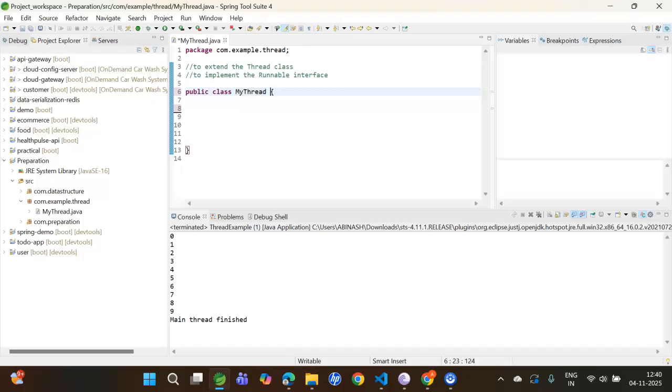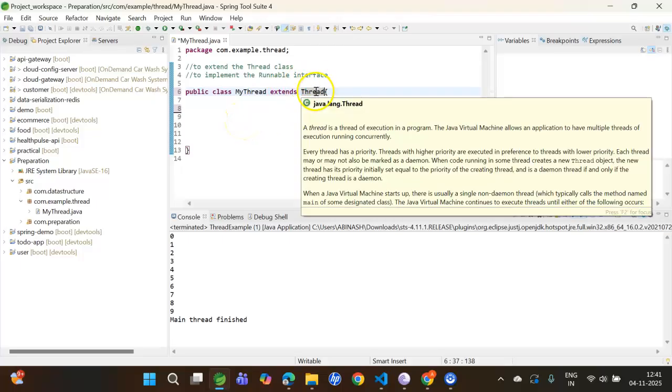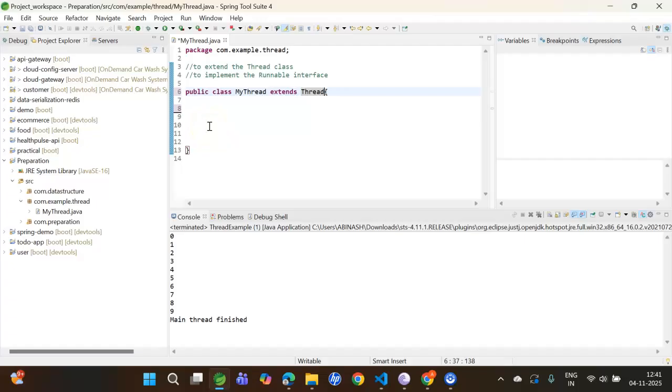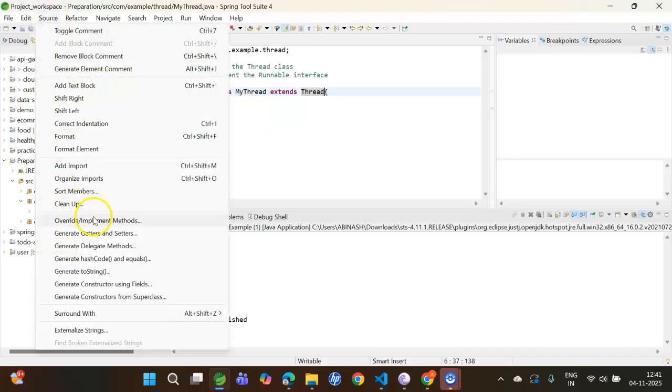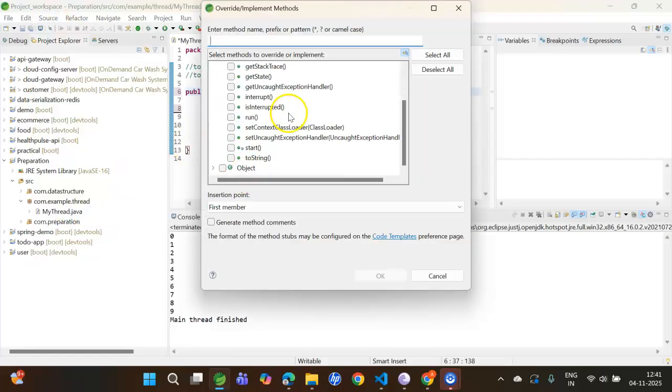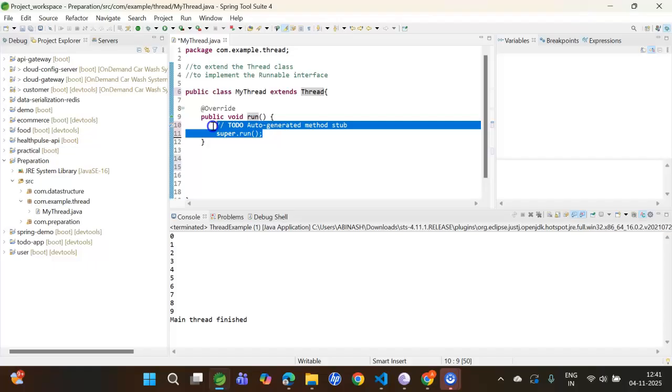and I want this class to extend the Thread class, which is an inbuilt class from Java and it is coming from the java.lang package. Now to start the execution of the thread we need to invoke the run method, which is coming from the Thread class. And to override or implement that run method, I'll go to Source and then click on Override/Implement Methods. Here we'll get an option to select the run method and then I'll click on OK. So now we can write our own logic inside the run method.